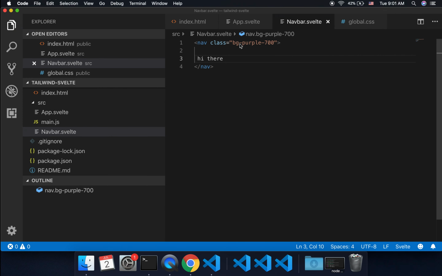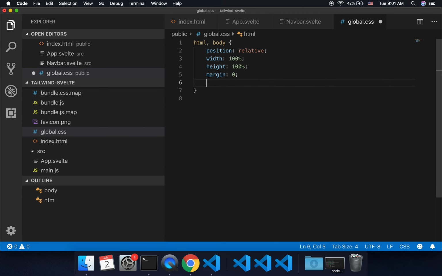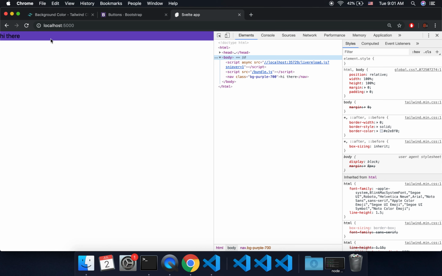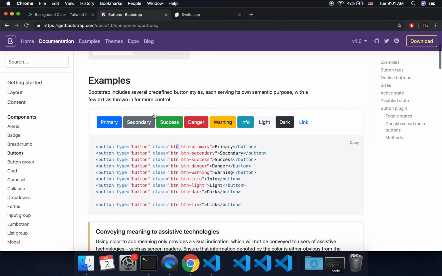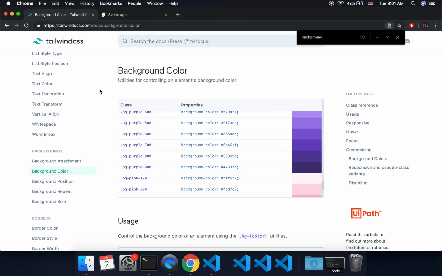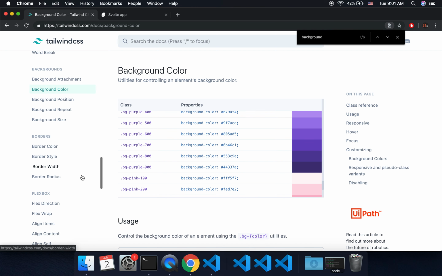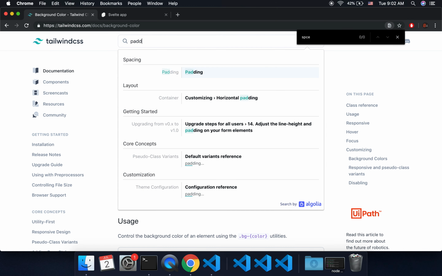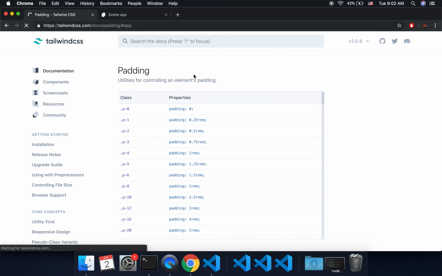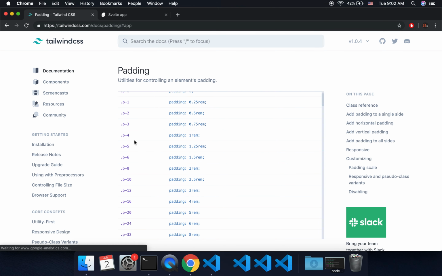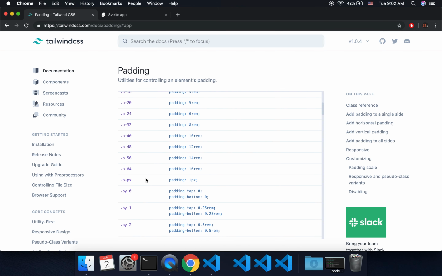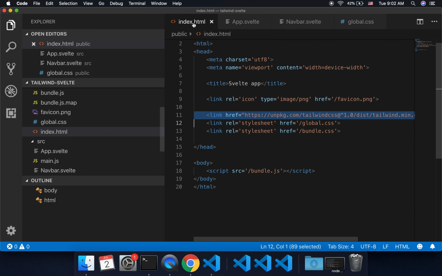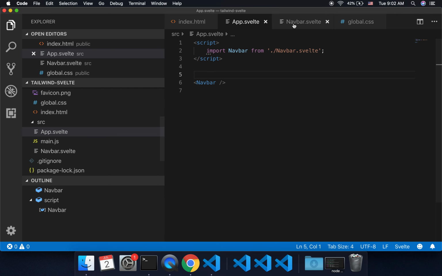Oh, body has padding. So let me just come here. Padding 0. Okay, so now it's right up against there. One thing we can do, maybe, oh, let me get rid of this. So now I'm going to add some padding. It's called, well, here you can just search padding. And it's going to be like this, kind of like Bootstrap. P dash, well, they really get high. P dash that.